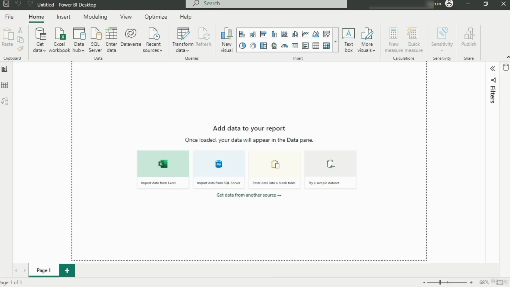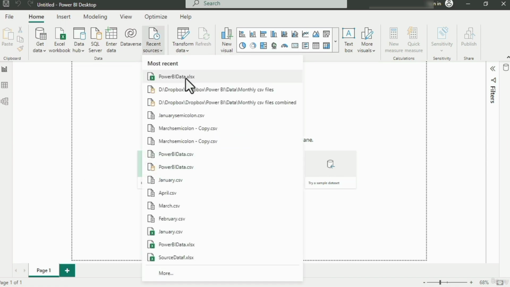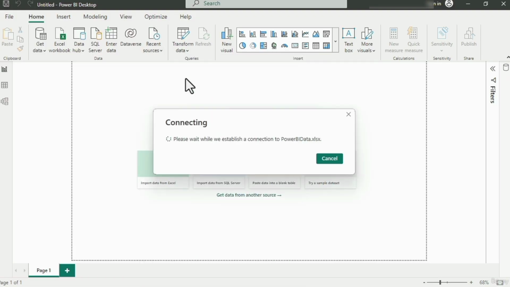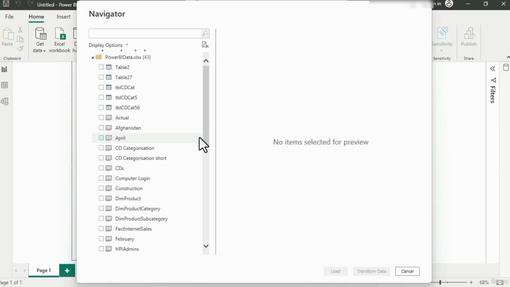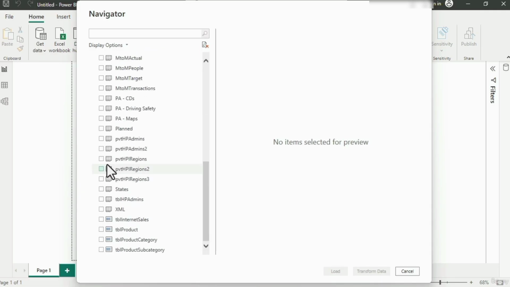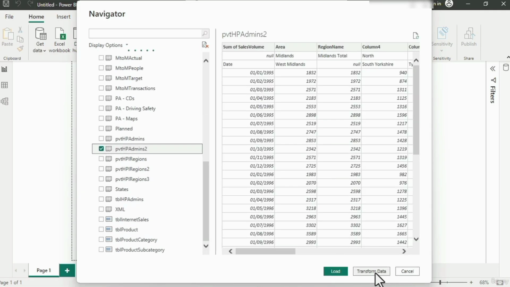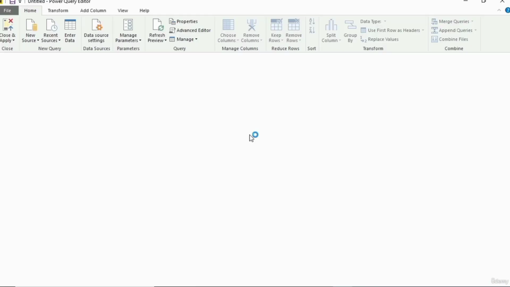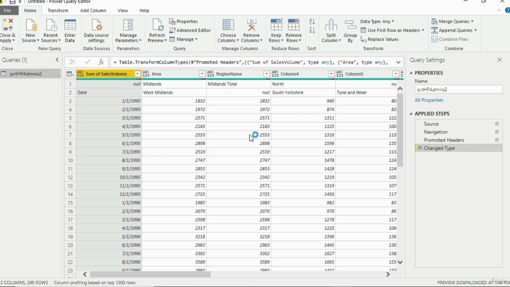Now we'll be doing that by making use of 2 things that we had to look at a few videos ago, but didn't really use. I said we'll be using them later. Well, now is the later. So I'm going to get my Power BI data, and I'm going to get the pivot HPI admins 2 and click transform data. So that gets me to this Power Query editor.